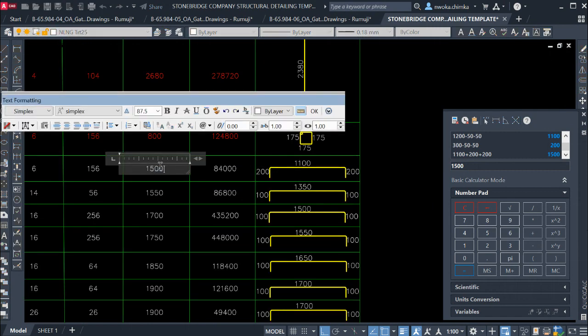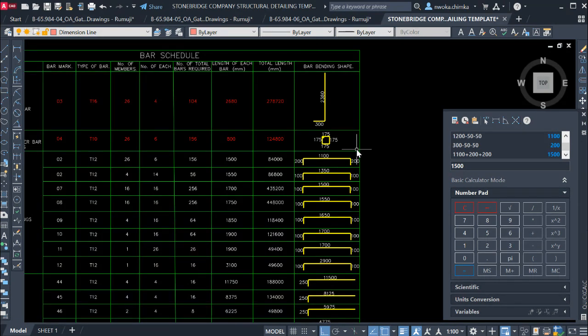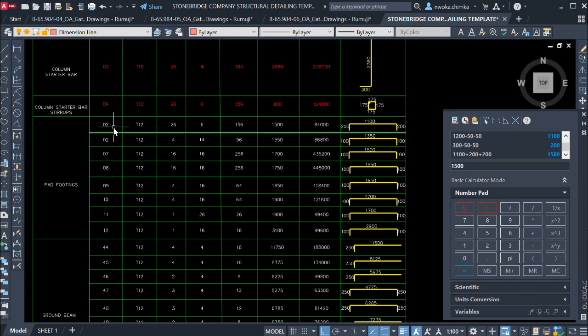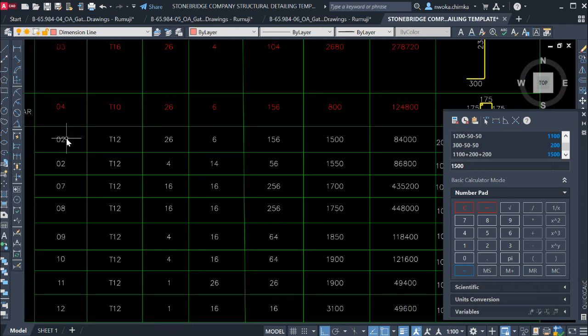Change it to 1500. Like I said before, I used this already to perform a job for a client, and you can see we have a lot of footings here, but in our case, we have only two footings, 01 and 02.